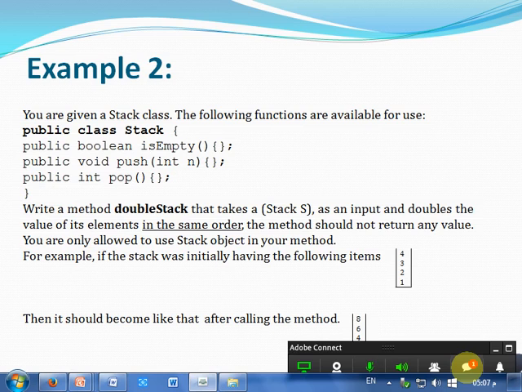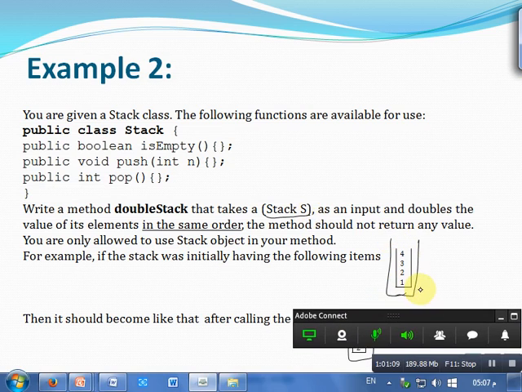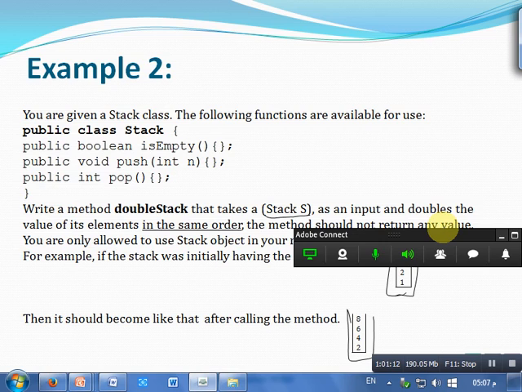You are given a stack. The following are the functions of the stack: public boolean isEmpty, push and pop. Write a method doubleStack that takes a stack S as an input and doubles the value of its elements in the same order, and the method should not return any value. You are only allowed to use the stack object in your method. For example, the stack was initially with the following items: 4, 3, 2, 1. Then after calling the function, your stack should have these items multiplied by 2: 8, 6, 4 and 2.